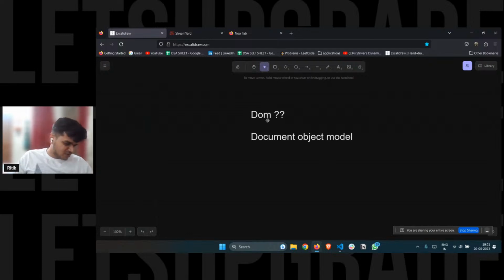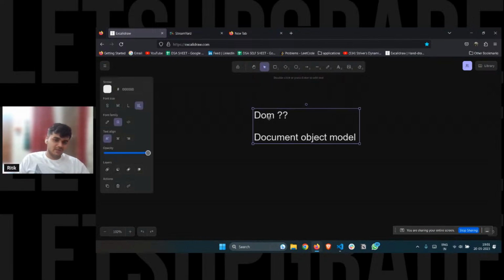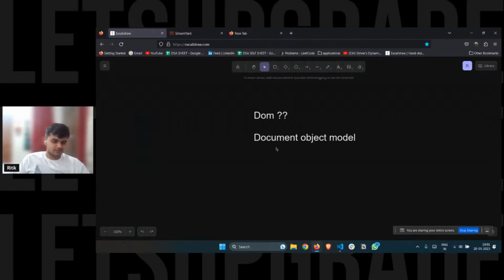No, DOM is not an array, Shubham. I don't want the full form. I want the definition. What do you mean by DOM? Yep, mono. DOM is a tree structure of HTML elements. Great. What about others? Any other answer apart from this?